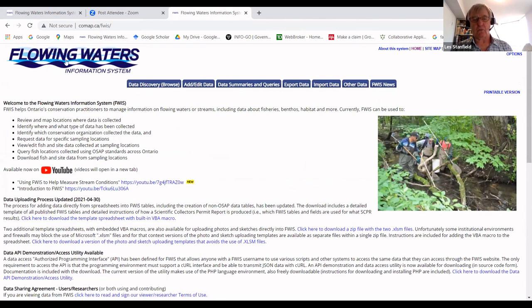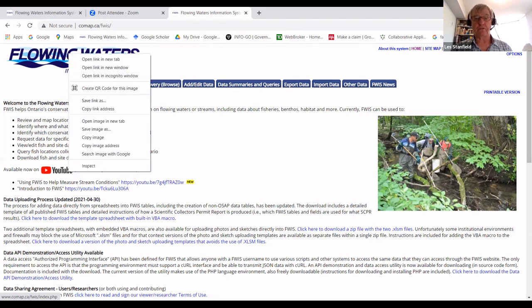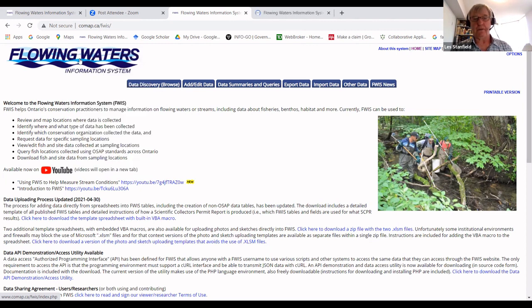This Flowing Waters wonderful logo up here will always show up on every screen, wherever you are. If you click on it, it will take you back to the home screen. Okay, so that's just something to know. The other thing you can do, which is pretty cool, I'm using this in Chrome, but you can use it in Edge and other programs, whatever you want. If you click on this and hit right tab, it will open FWIS in a new tab.